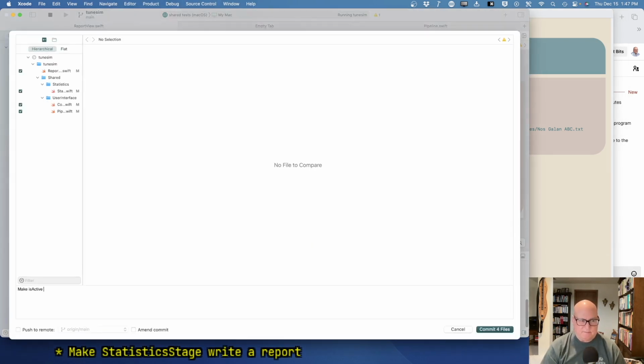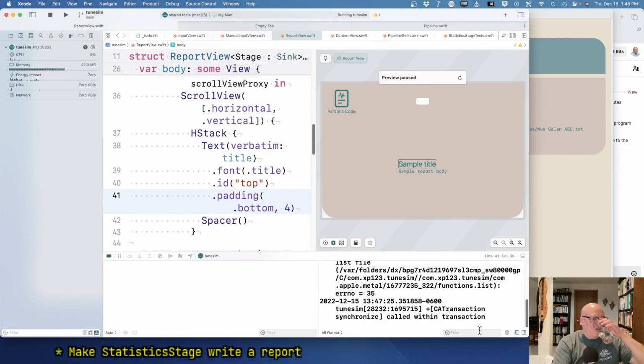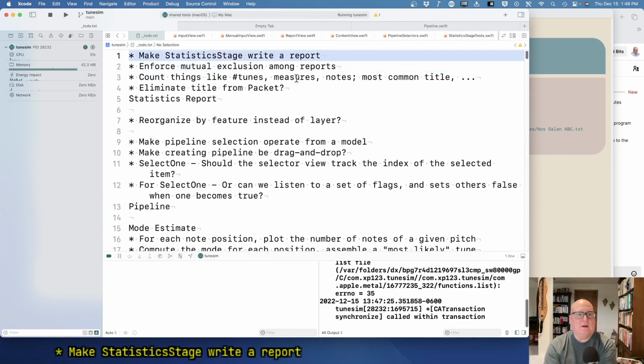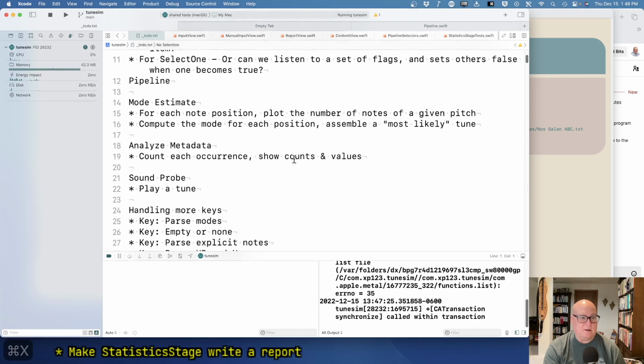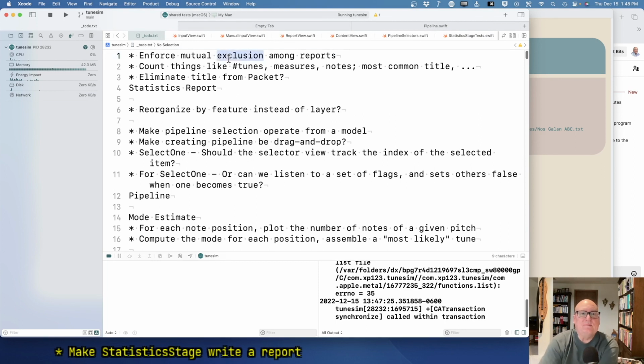Make is active be published on statistics stage and fix spacing of title. Okay, I think, well, now I've got it writing a report. It's kind of a question of how much is in the report, but okay, let's get this mutual exclusion thing.